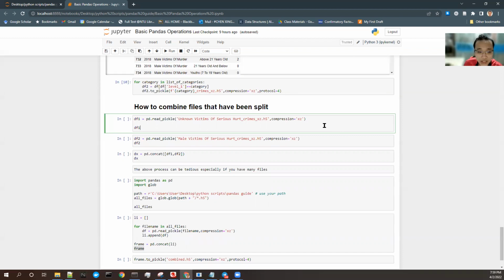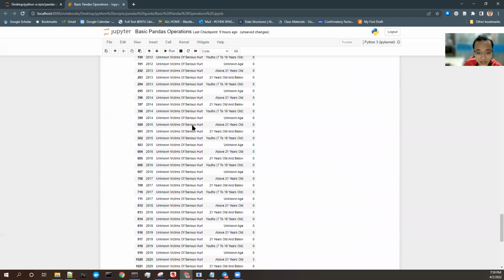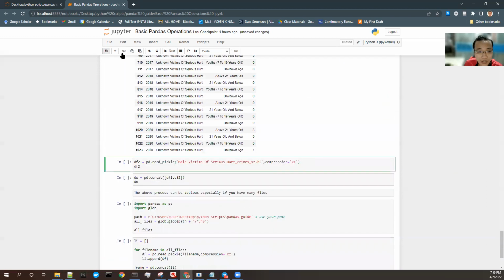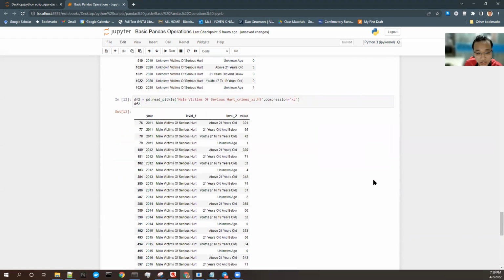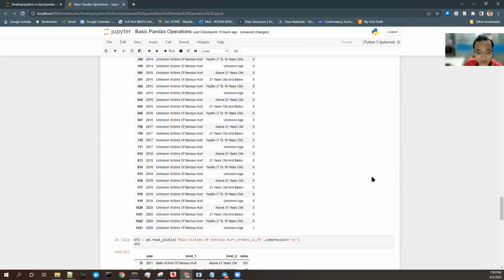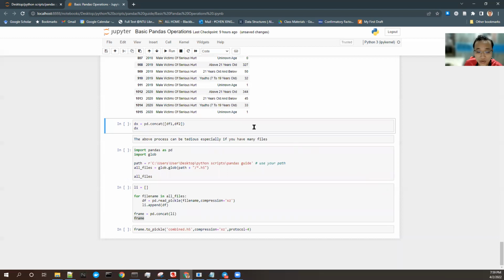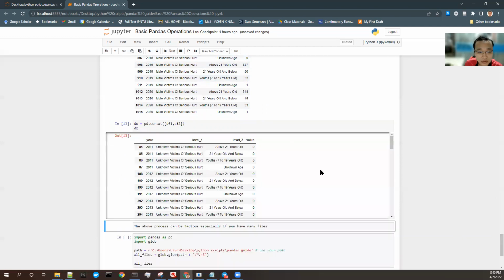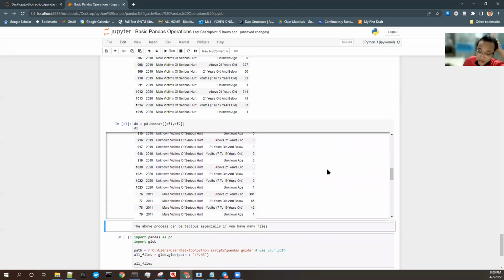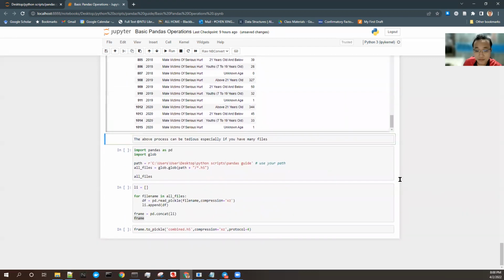This is actually the same concept. So imagine if I open a file called unknown victims. You can find it here. So I'll run this. So I have that section on unknown victims. And then I open another file, which is for male victims of serious hurt. So one of the things I can do is to concat. Concat essentially just adds this data frame and this data frame together, one on top of the other. So you can run this, and there you go. This is how you can combine files.